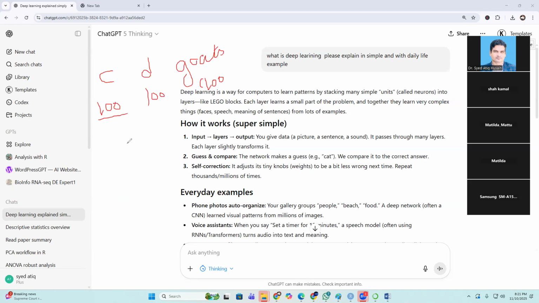So there are 100 units. Unit 1, unit 2, 3, 4. So there are 100 pictures. And in the language of deep learning, we call these units. Unit number 1, unit number 2, unit number 3, unit number 4. If you use complicated terminology, you can call them neurons. Neuron 1, neuron 2, neuron 3, neuron 4, neuron 5.